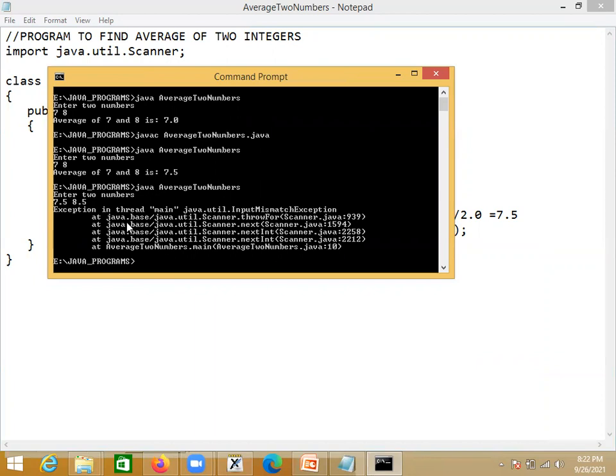Exception in thread main, input mismatch exception. This is very, very important. These exceptions you should understand to get more command over the Java language. Each exception has its own meaning, and you should know why we are getting it. Here, just check out, java.util.InputMismatchException. That means your input is mismatching. Why is it mismatching?